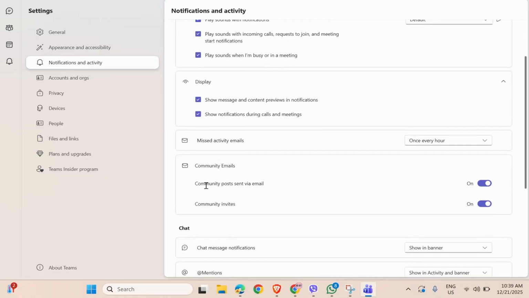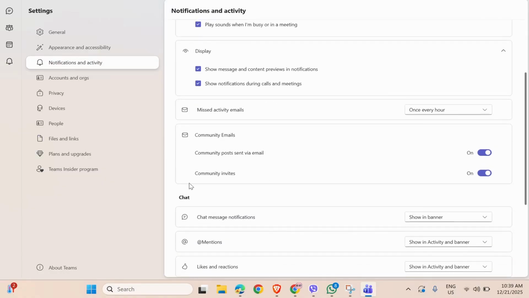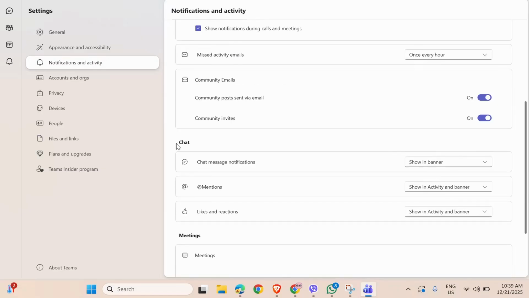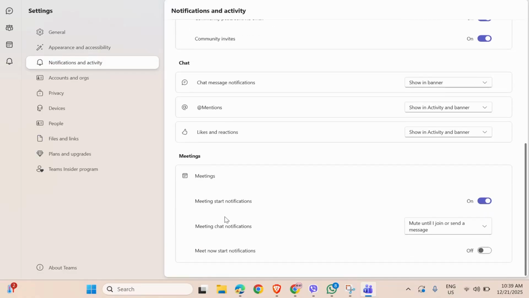Similarly, you can scroll down and toggle on the notification for community invites, community posts, and similarly, you can choose what kind of notifications you want for chat message notifications. You can choose to show in banner or turn it off. You can do that with mentions as well, and likes and reactions as well. And then you can change the notifications for your meetings as well. So it's as simple as that.